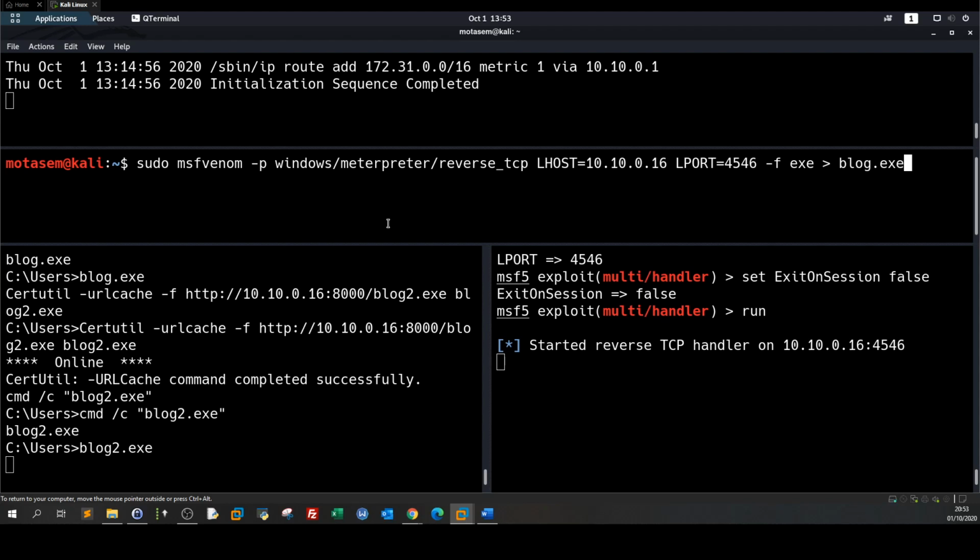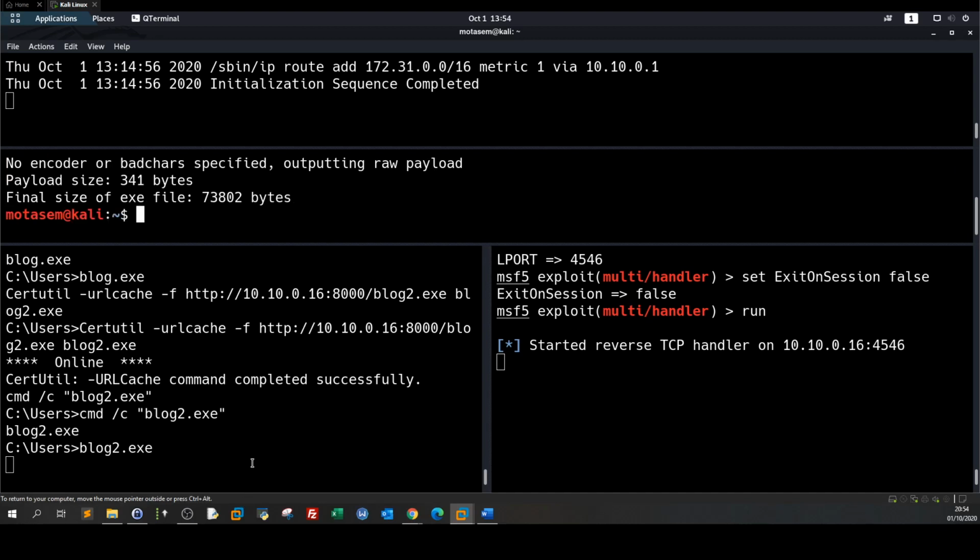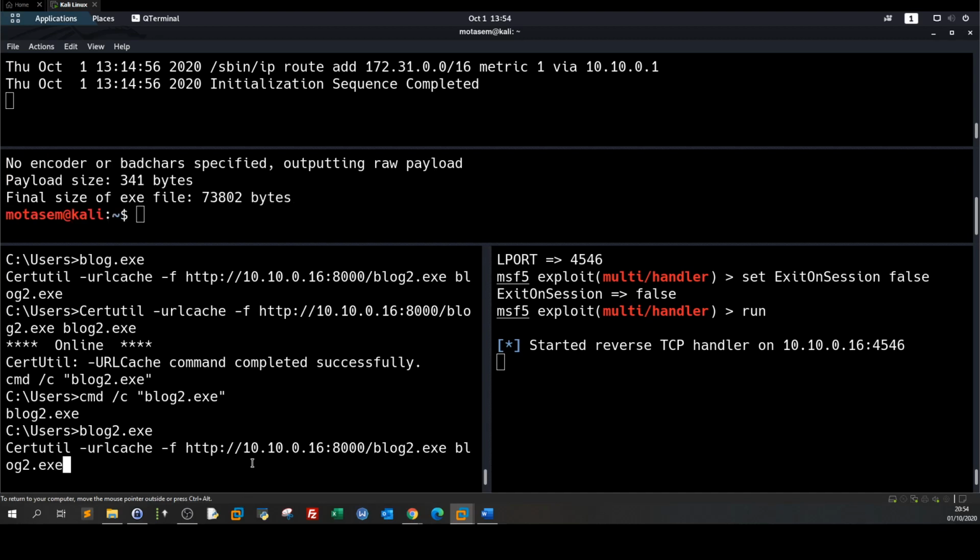Port 4546, blog3. lhost 10.10.0.16, lport 4546. All right. Okay. And here we're going to download blog3.